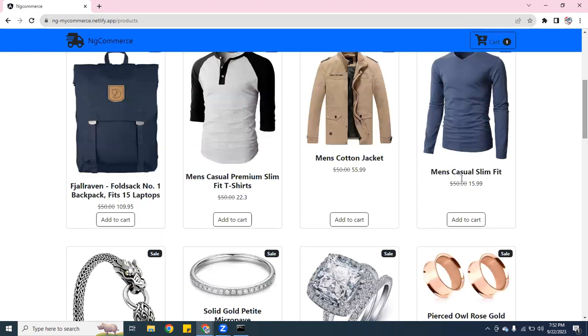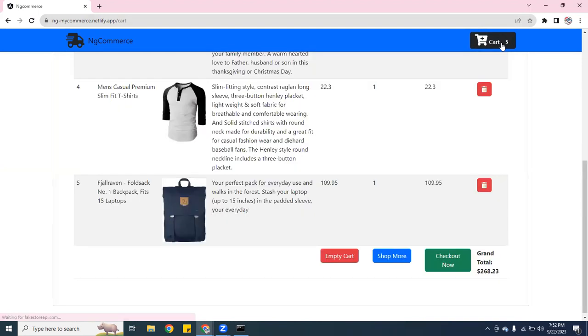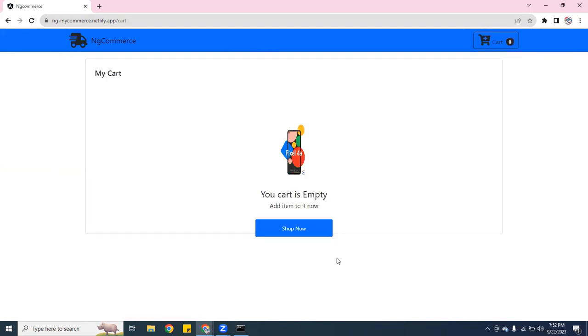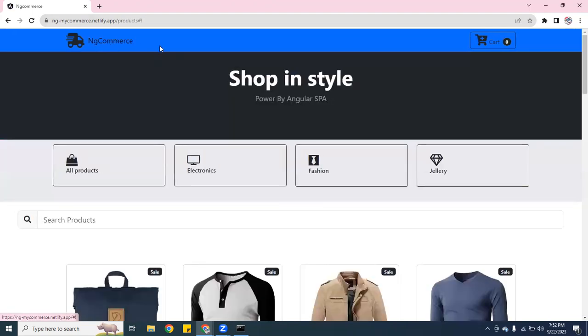Let me add more items again. So I got 5 items, and if I want to empty the cart, boom, it's gone. And I can always go back to the home page, and you're welcome to check it out. This is actually live, and this is the link. So you guys can check it on your own.